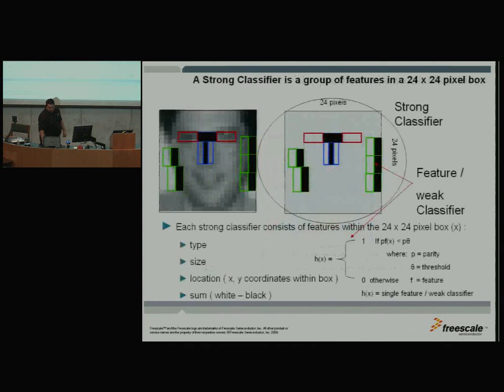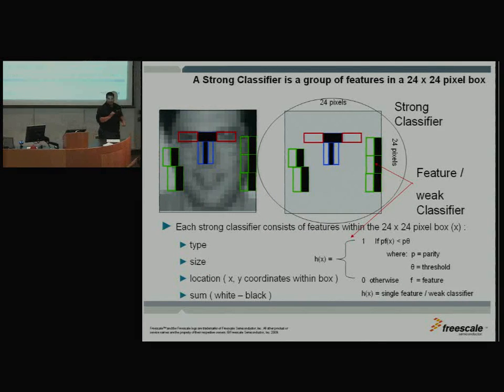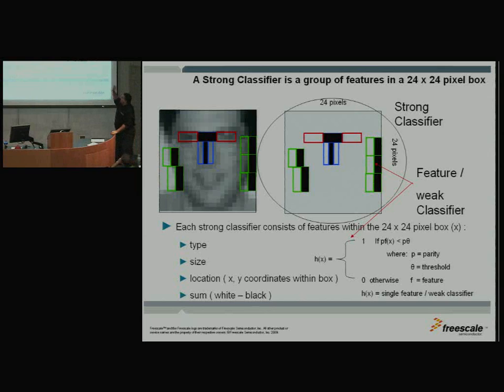But now what I can do is I can take a whole bunch of these weak classifiers, okay, which a weak classifier in this case now is a single feature that we've measured a threshold for, or we've learned a threshold for. Let me use that term. So a weak classifier is a single feature that we've learned a threshold for.